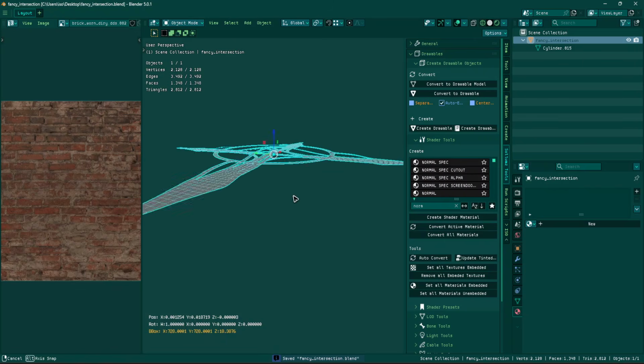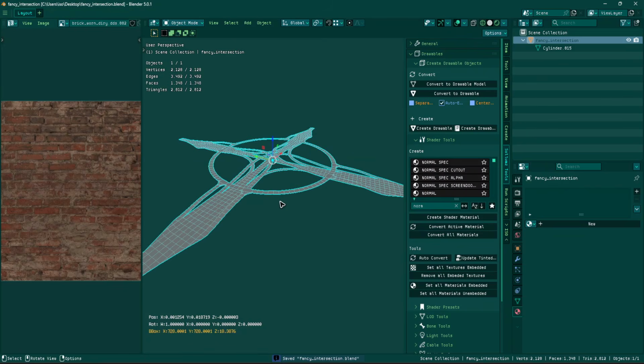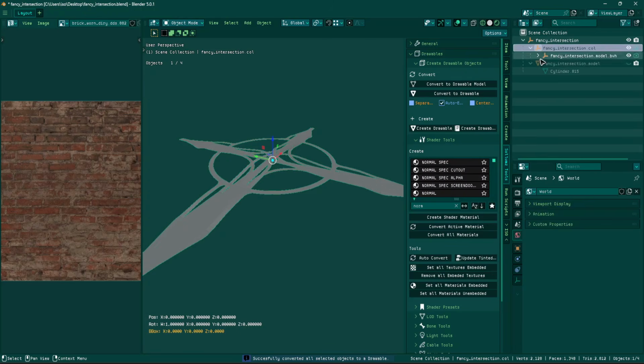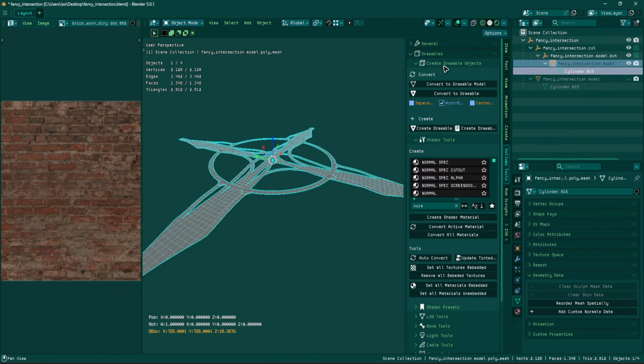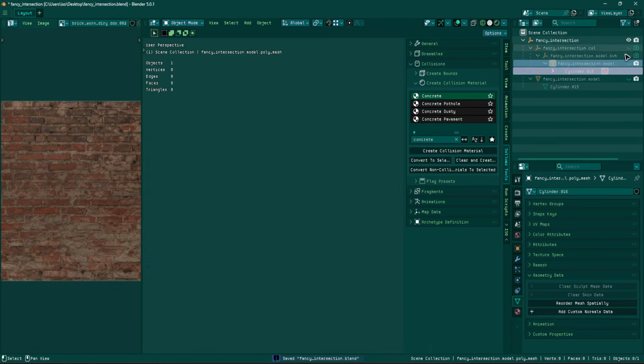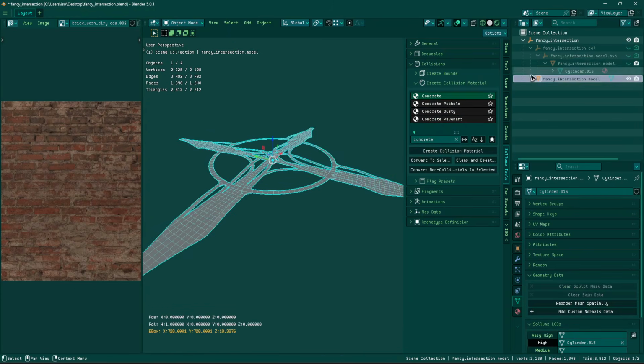Before creating collisions. That's important because if you set it later, the way you collide is gonna be higher than where the player is gonna be seeing the mesh. All right. We're gonna do convert to drawable. We're gonna hide the mesh. We're gonna add the collision material first. Concrete. Then we hide the collision, show the mesh, and then we're gonna be creating two shaders, right?